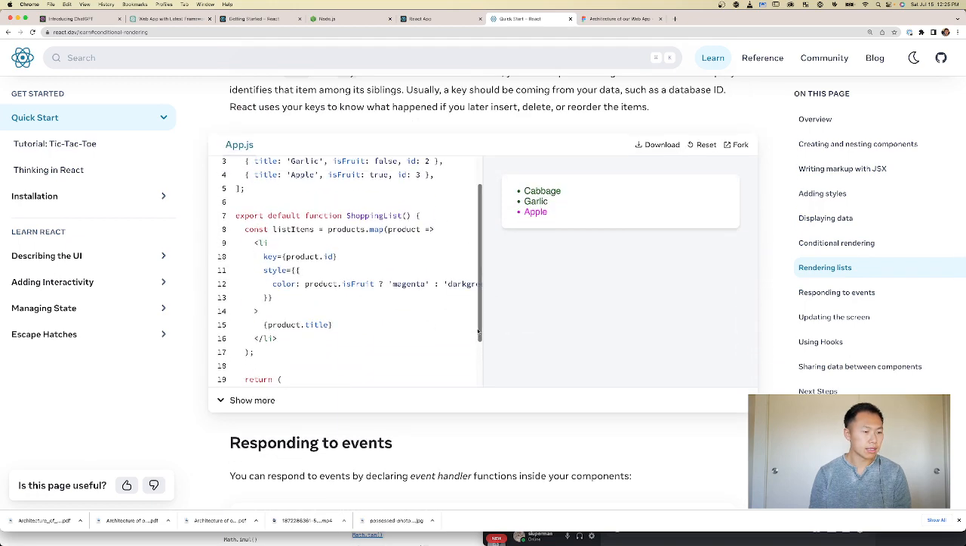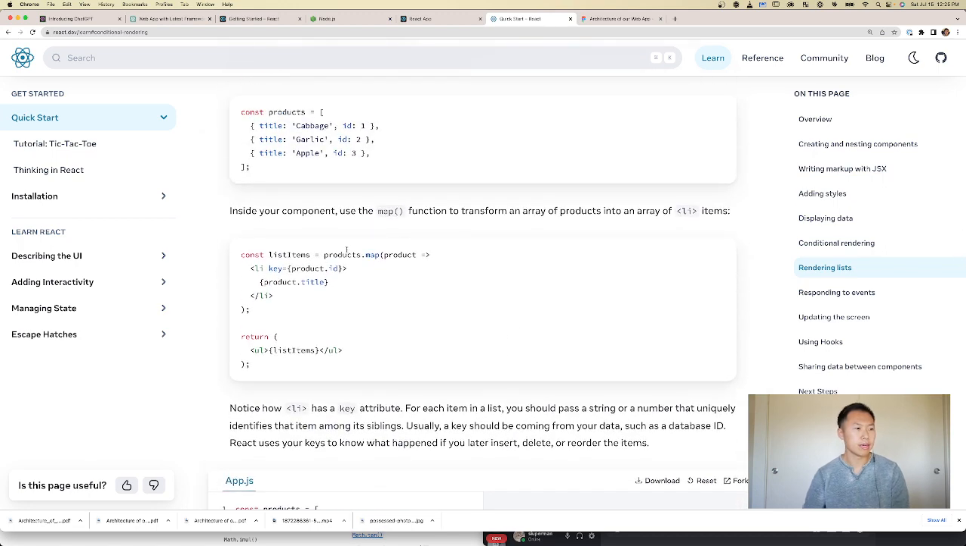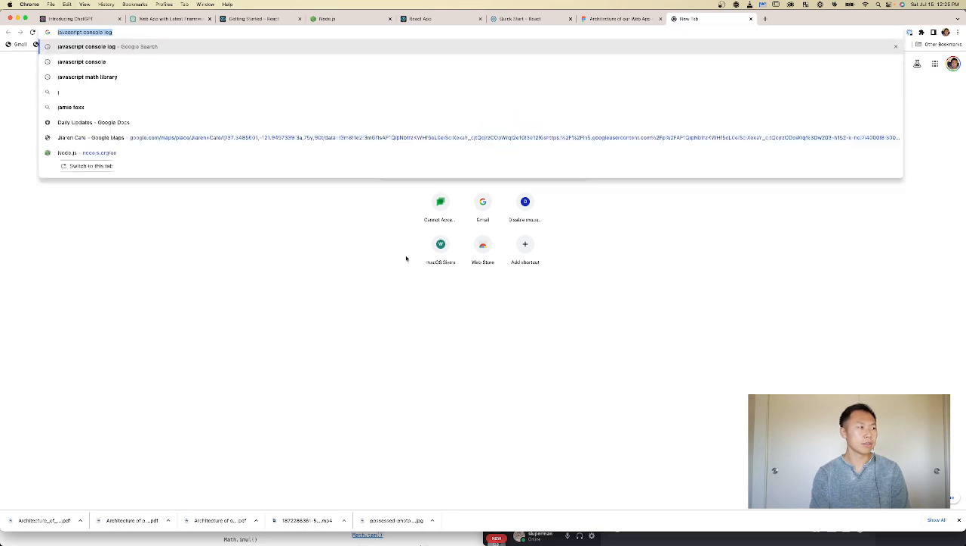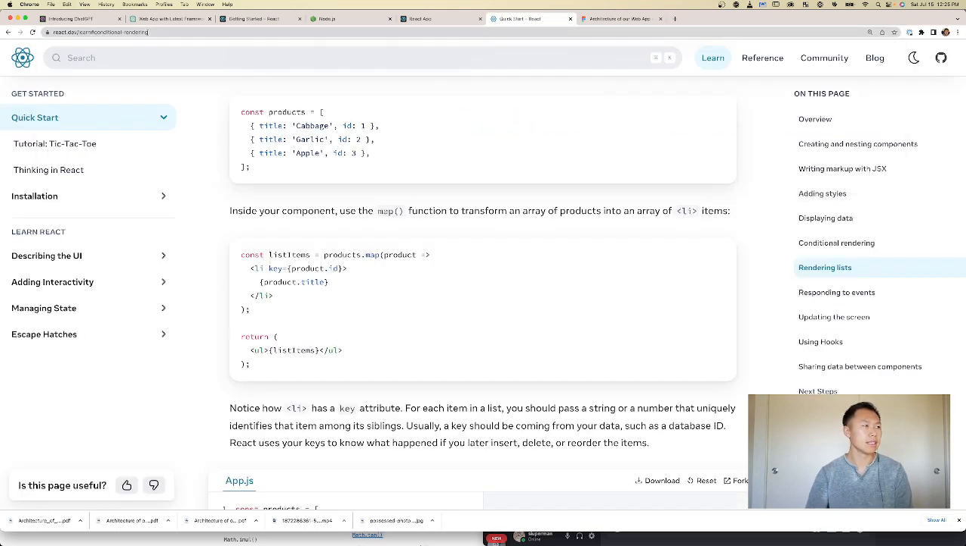Okay, it does not talk about arrow functions, but I think it assumes that you know what an arrow function is. Let's look up JavaScript. All right, let's ask ChatGPT.